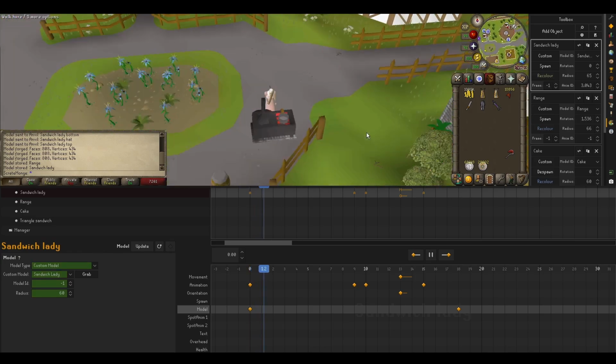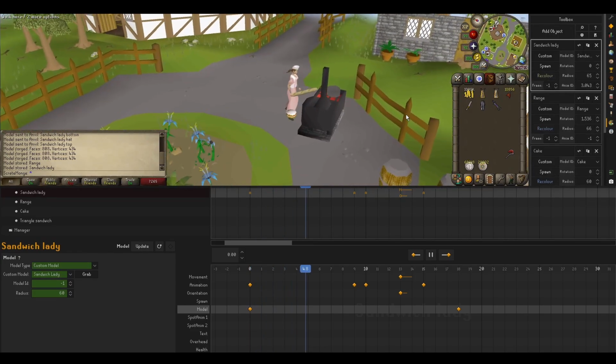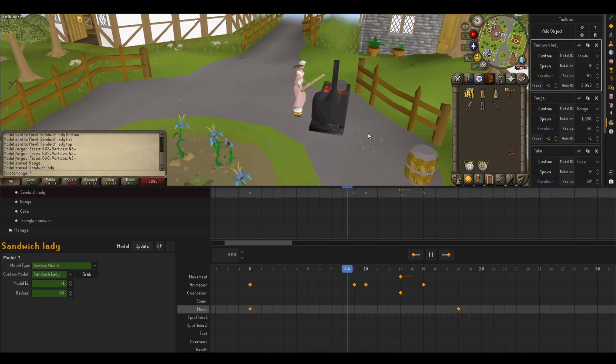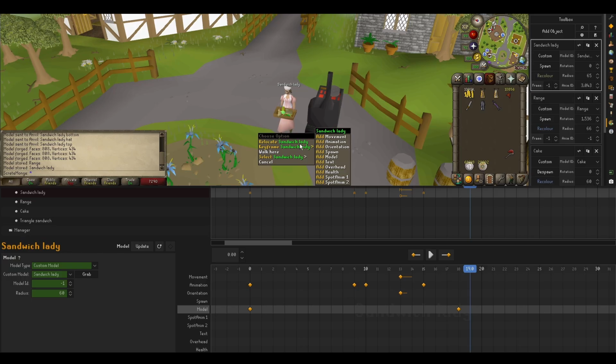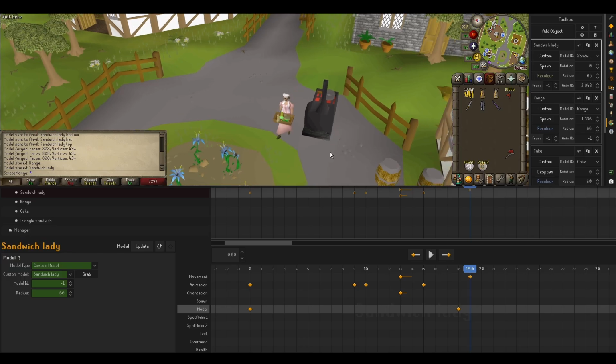Okay, so cooks, spawns again, picks it up, moves over, picks it up, transforms into the fully prepped, the fully armed sandwich lady, and then she's going to find the nearest adventurer to harass.